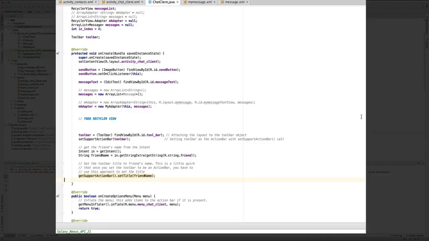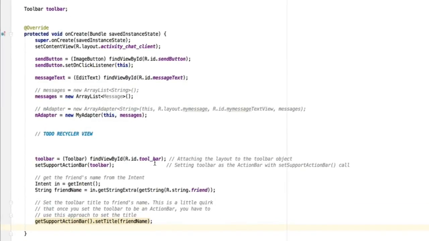Let me quickly run you through this code step by step to understand what I am doing at this moment. So here I am getting a reference to the toolbar. Then I am setting this toolbar to be an action bar, which means that this toolbar is displayed at the top of the screen, and it can also host menu items and so on for this particular application. So this is the second part that we need to do.